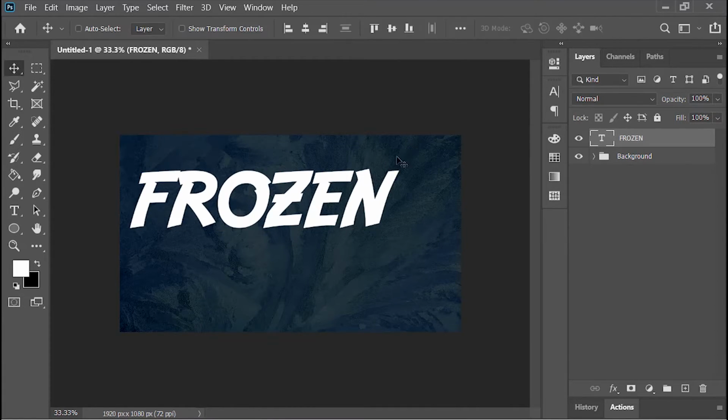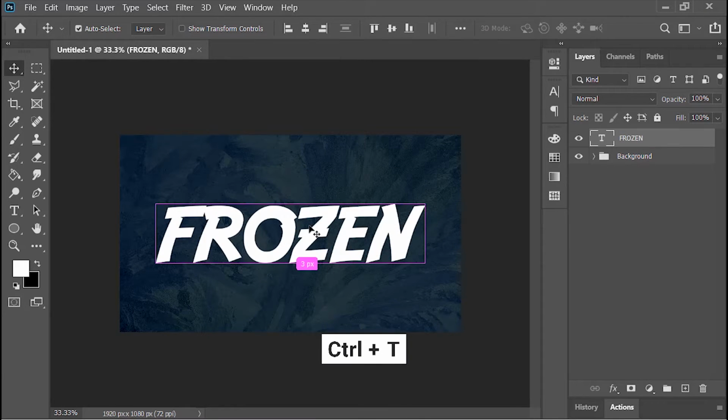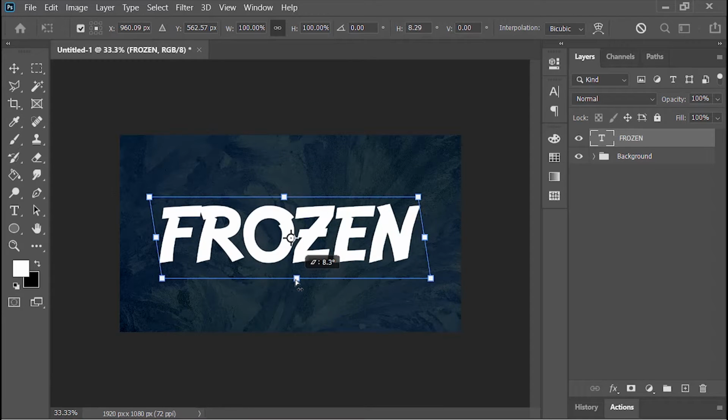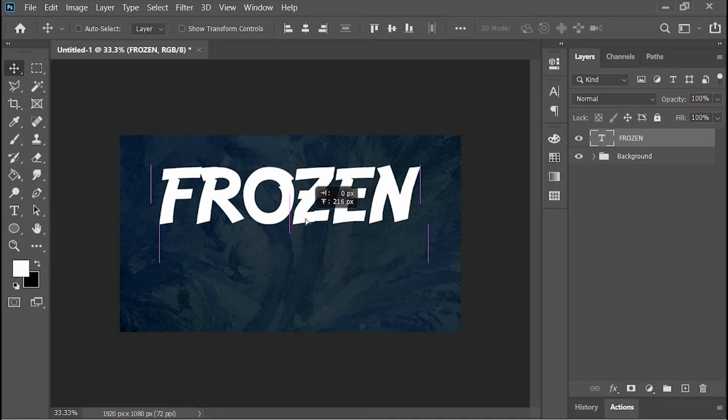Confirm it and align it to the center. Press Ctrl T to open transform tool, right click and choose skew, and then distort it a little bit just like this. Also, let's move it a little bit to the top.